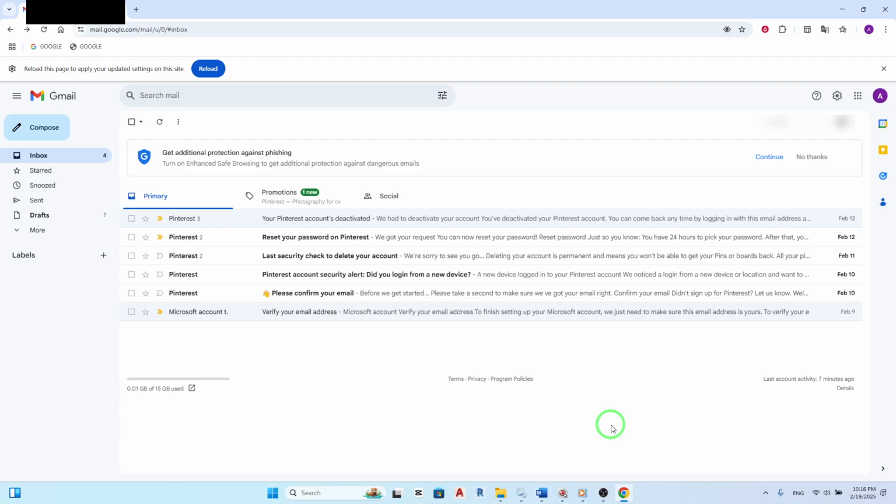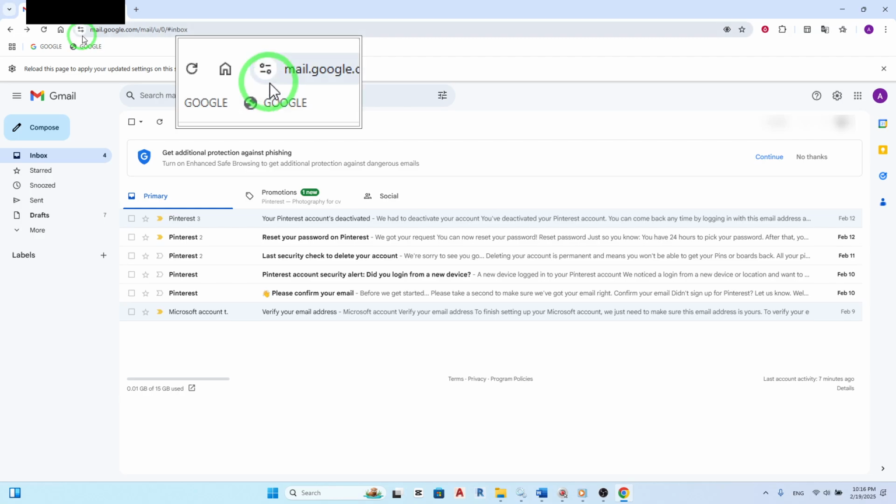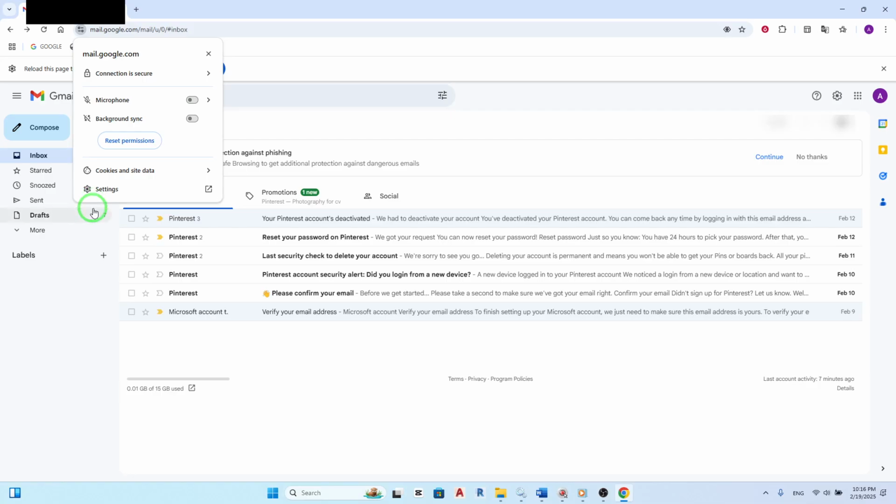Make sure you're signed into your Google account so that you can access all of Gmail's features. Once Gmail loads, look at the address bar at the top of your browser window. You'll see a small icon next to the web address. It looks like a lock or an information symbol. Click on this icon. It will give you access to important site settings related to Gmail.